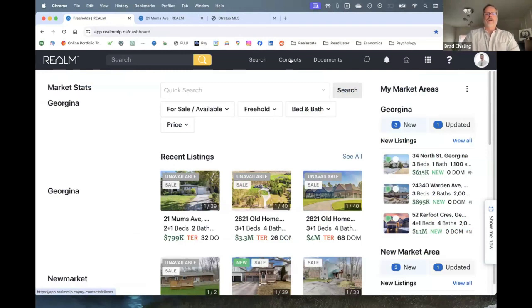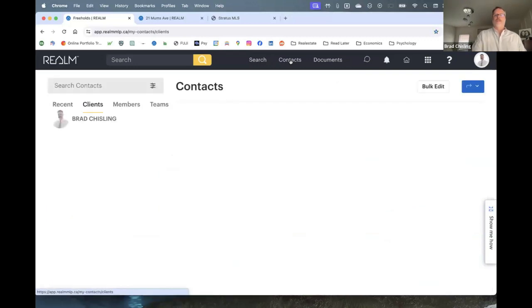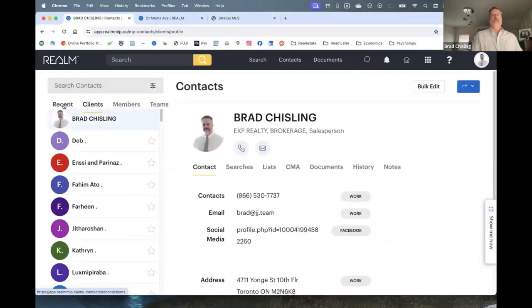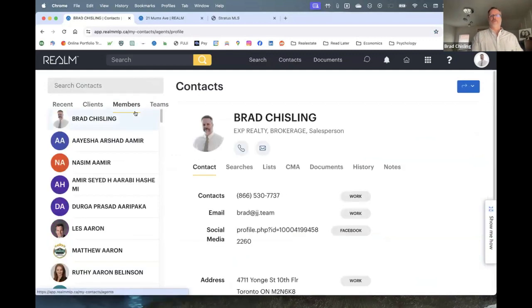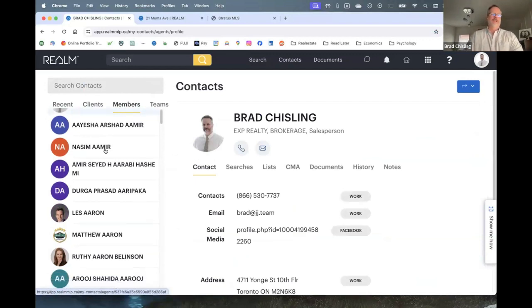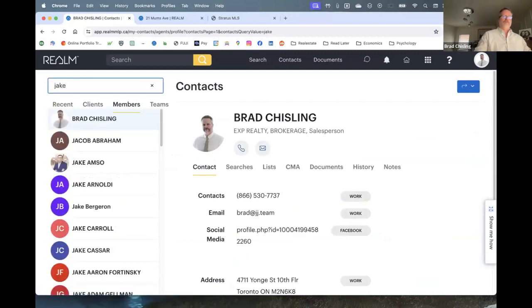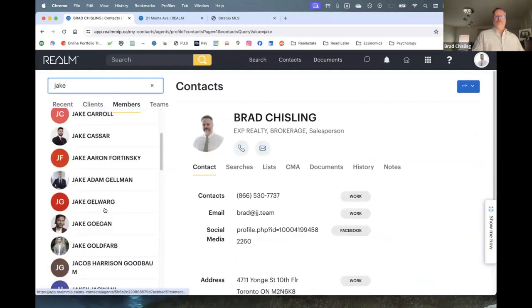And then contacts. So Realm, like Stratus, has a little bit of a CRM built into it. And you can click contacts here and go into your contacts. One nice feature is that you also have a members directory here. So you can see anybody that's actually a real estate agent and do quick searches for them and get contact info for them. Okay, so you can go through there.